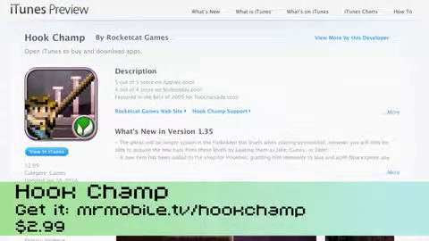So what is this thing? Well, I'm going to demonstrate it by taking a look in two applications on my iPhone. The first one's called Hook Champ, which is the latest game that I'm completely obsessed with and can't stop playing. It's made by Rocket Cat Games. And it's sort of like playing a cross between Indiana Jones and Spider-Man.